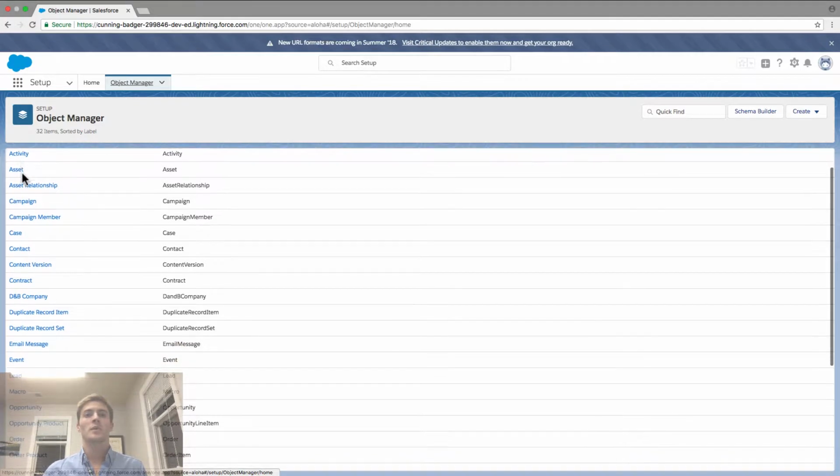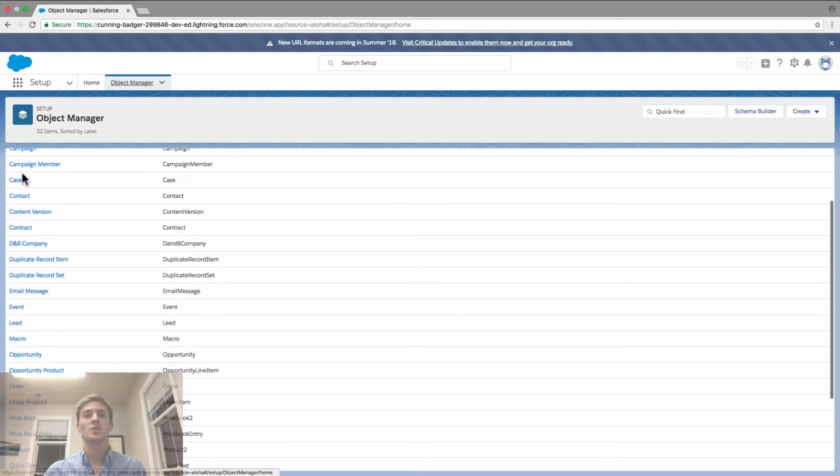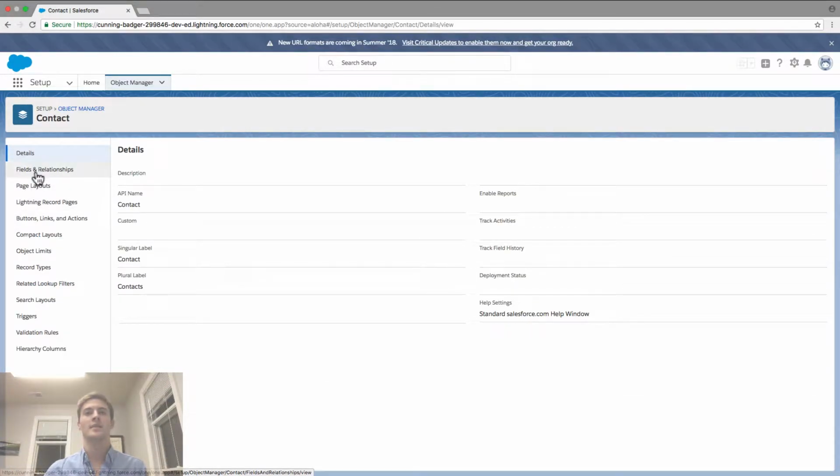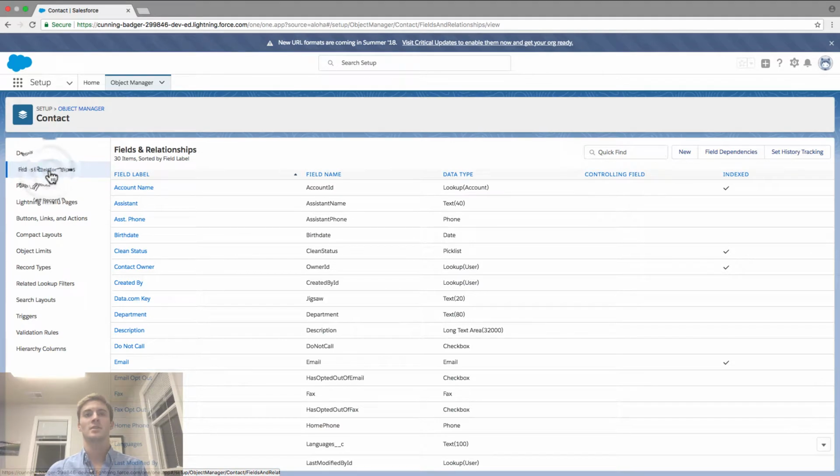So we want to work with the contact object. So you just scroll down, click on contact, and then fields and relationships, because we want to add a field. And most of the time you're going to be working with fields and relationships or page layouts. Okay, so now come over here and you just click new, because we want to create a new field.